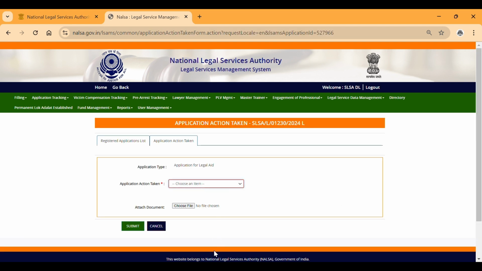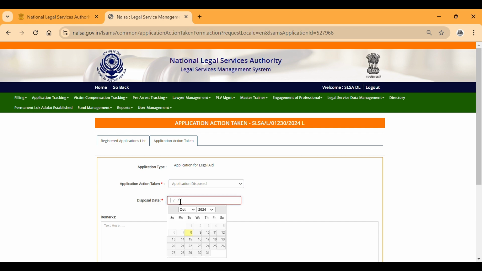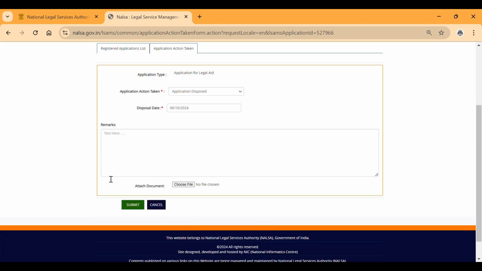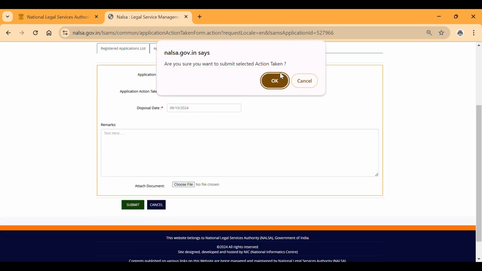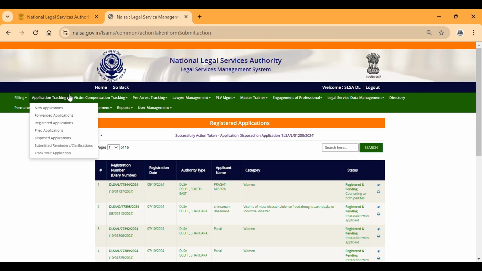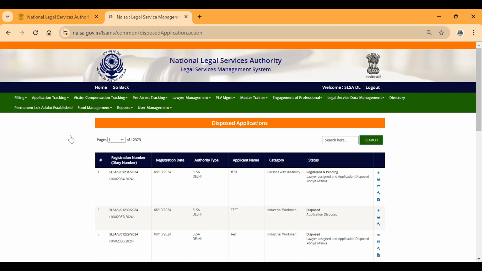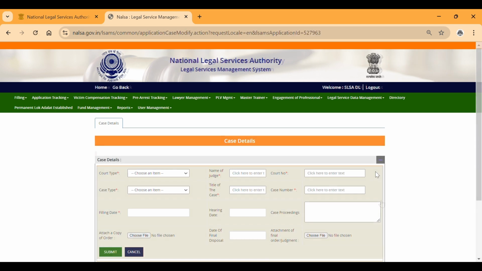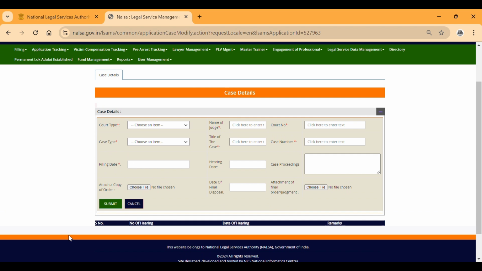If any other actions are taken, update the case details as required and dispose of the application by selecting Application Disposed. Once disposed, the application will move to the Disposed Applications section under the Application Tracking menu. Authorities can regularly track the application status and any actions taken by the panel advocate by clicking on the Case Detail option in the Disposed Applications section.